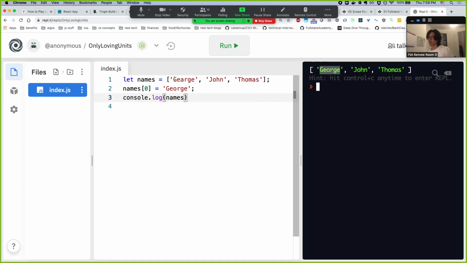But again, if you want to change a string, you just can't. You just have to create a new string. Luckily strings are really easy to make. It's just some characters between two quotation marks, so it's not really a big deal.